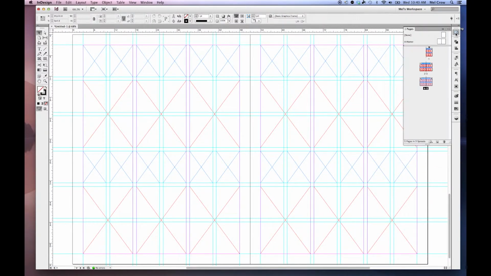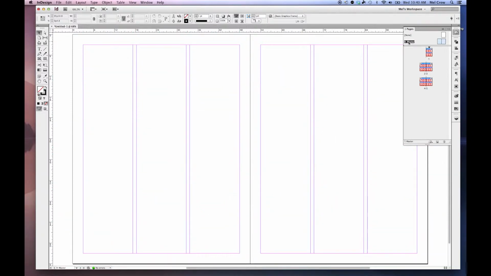But if I go into my pages panel right here, you'll notice I have 5 pages here. They're all basically the same, and of course my A master up here, which we just talked about. I'm going to double click on my A master, which is going to bring up my A master spread. Everything that I apply to the left master page will apply to all the even number pages. Everything I apply to the right master page will apply to all the odd pages.